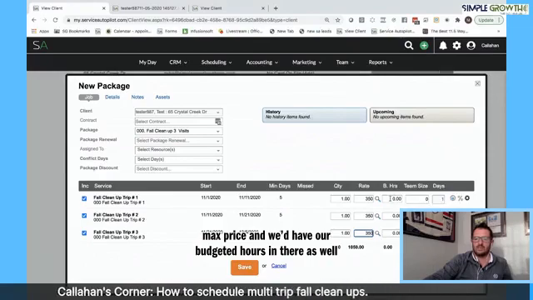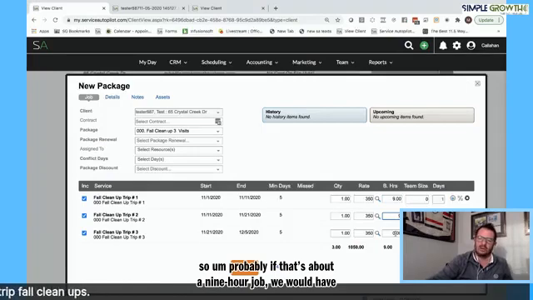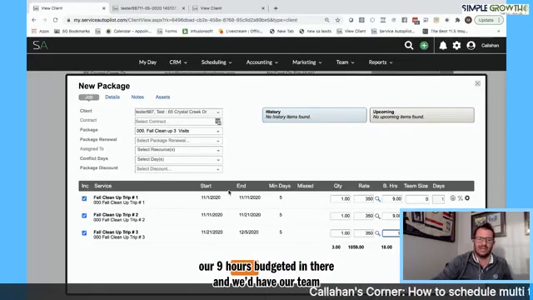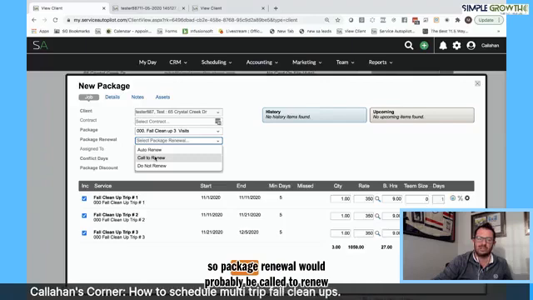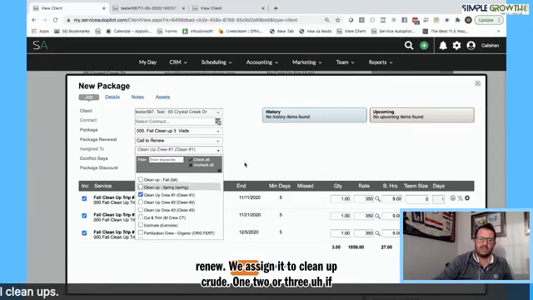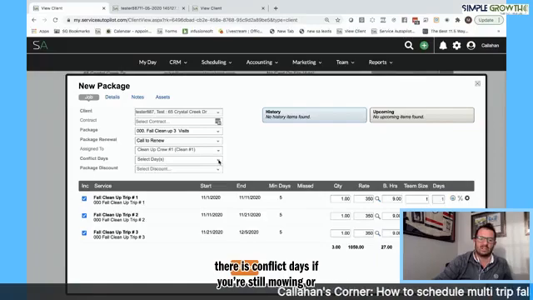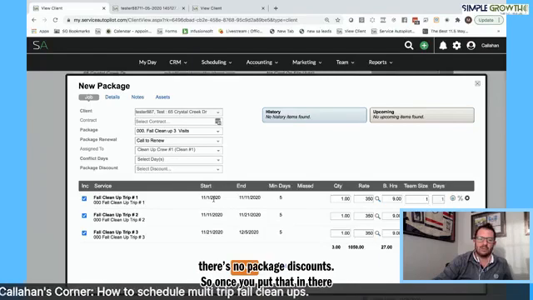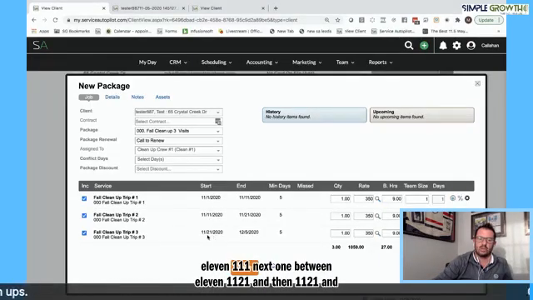So probably if that was about a 9-hour job, we would have our 9 hours budgeted in there, and we'd have our team associated. So you'd go in, and this is how you'd tackle that up. So package renewal would probably be call to renew. Most of these do not auto renew. We'd assign it to cleanup crew number 1, 2, or 3. If there was conflict days, if you're still mowing or fertilizing, we'd want to select the conflict days there, and there is no package discount. So once you put that in there, the first round between 11/1 and 11/11, next one between 11/11 and 11/21, and then 11/21 and 12/5.